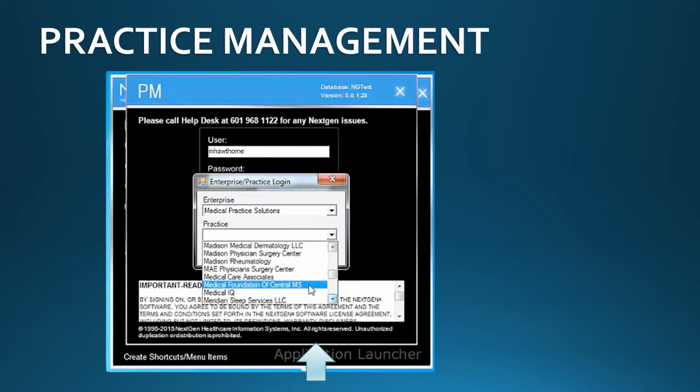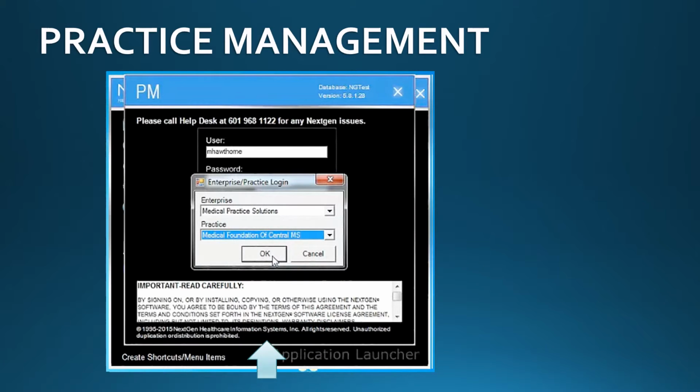For this basic training, I am utilizing the Medical Foundation of Central Mississippi practice. I do not have to change any enterprise information, only select the practice and click OK. The opening screen will be blank unless preferences have been set to prompt the user to complete an action upon logging in.